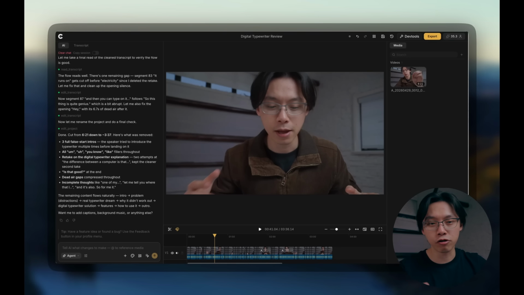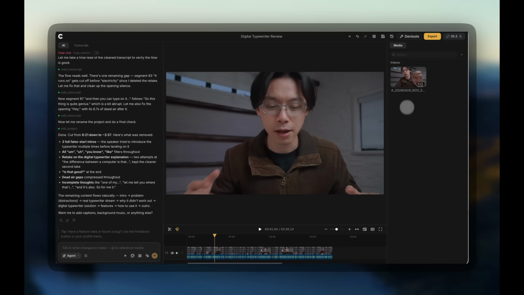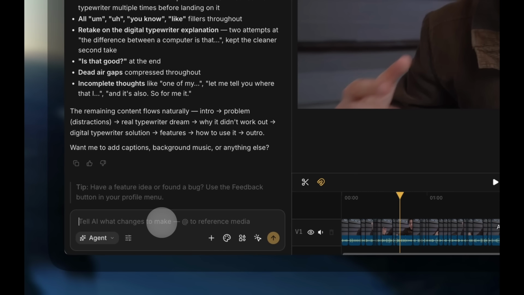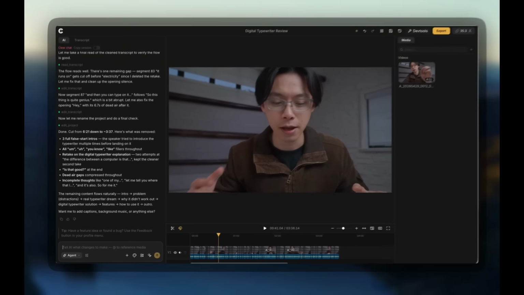A quick orientation here. So this is your media panel. All your uploaded stuff will show here. And this is your timeline. This is the traditional editor inside ChatCut, just like DaVinci Resolve, Premiere, that you can go in and do your detailed level editing if you choose to. In here, you can just tell the agent to do whatever you want it to do.